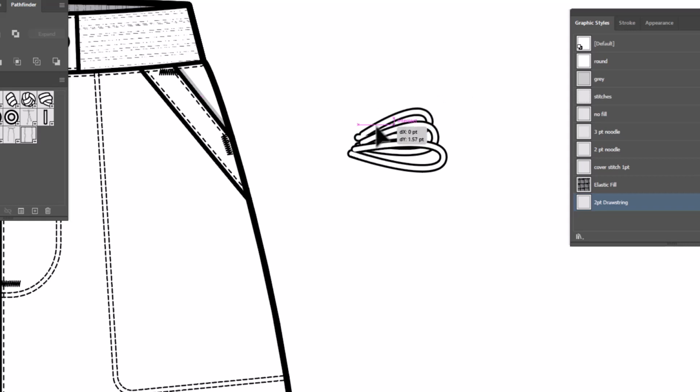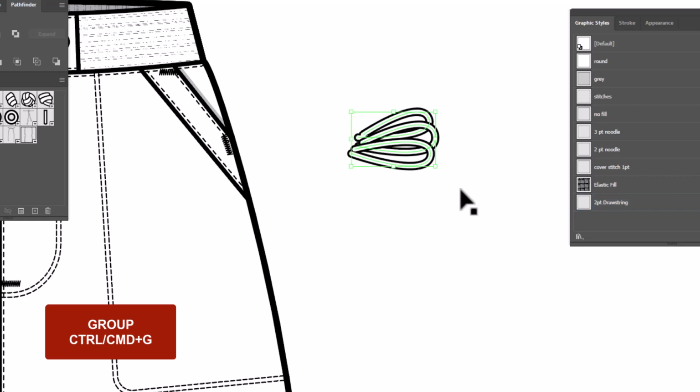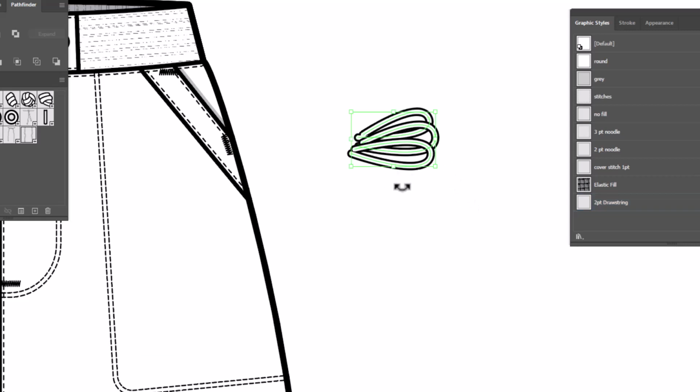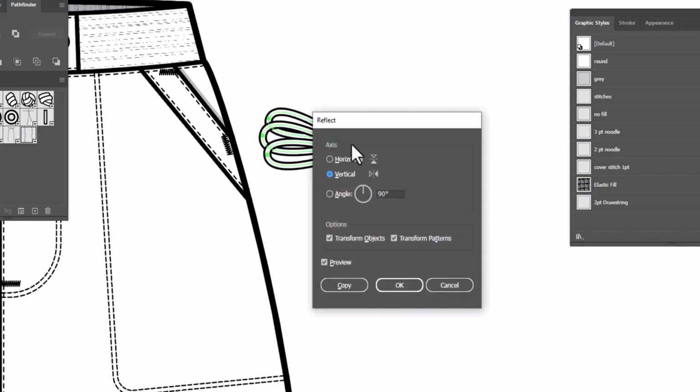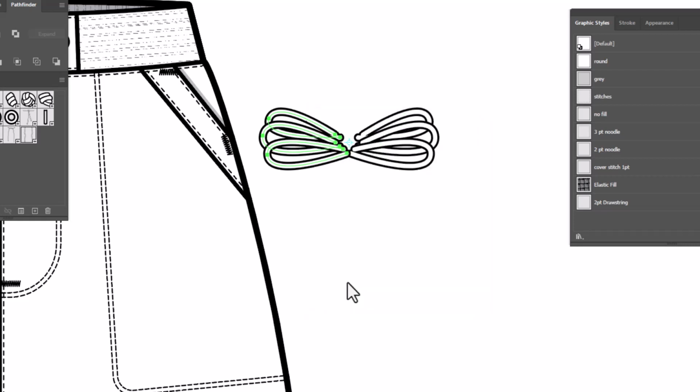So I'm basically just making this a stack of loops, and now you can manipulate them. I think I'm going to squish this one a little shorter. That looks great. Select them. I'm going to group them together, Control or Command G. I'm going to reflect them, so O to reflect, Alt or Option click, just right over here, vertical, copy, and there is my other half of my loops.